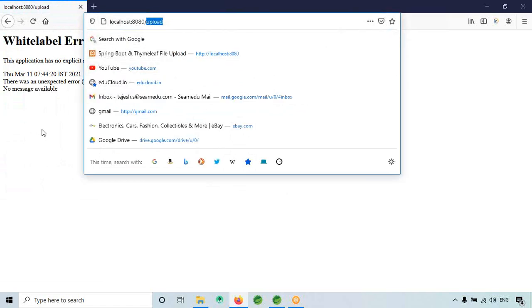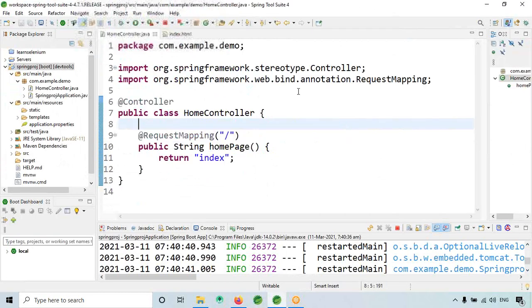Now it's time to write the upload method. I will go to the HomeController, where I have to write some methods. Before we start, the files have to be stored in the upload folder. For that I will type public static string uploadDirectory.